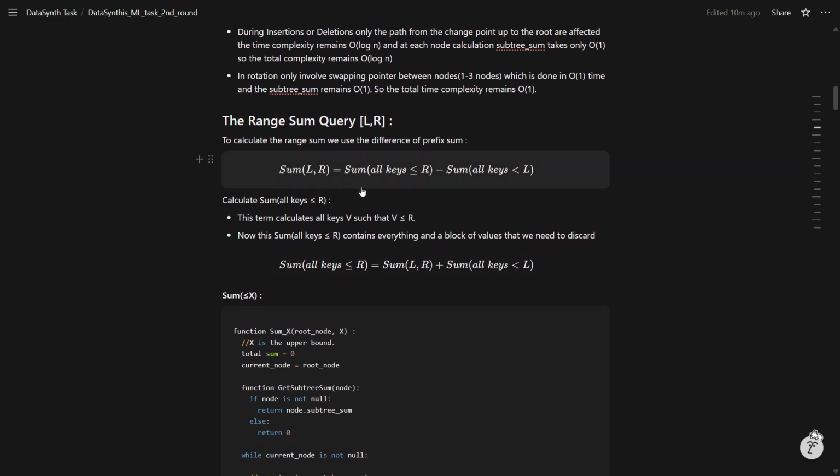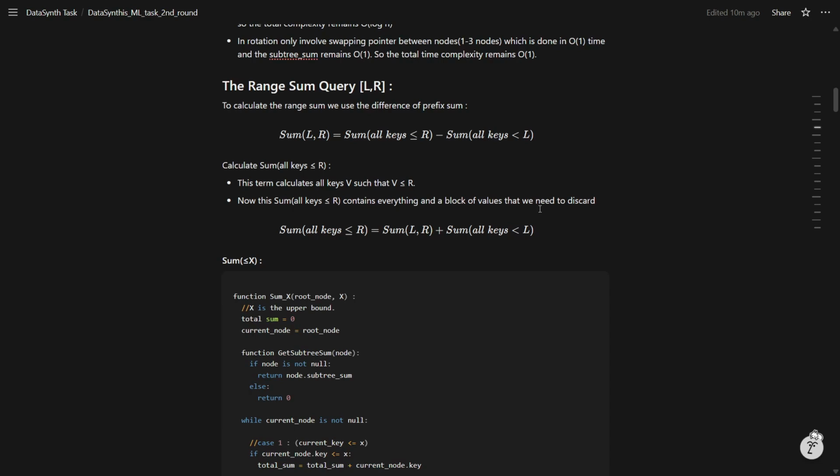This equation is, we need to calculate the sum from range L comma R. So what we are doing is we are first getting the sum that is lower than or equal to R, our right value. Then we are subtracting from it all the keys that are lower than L, that means the lower value. Now first we will calculate the sum of all keys that are equal to or lesser than R.